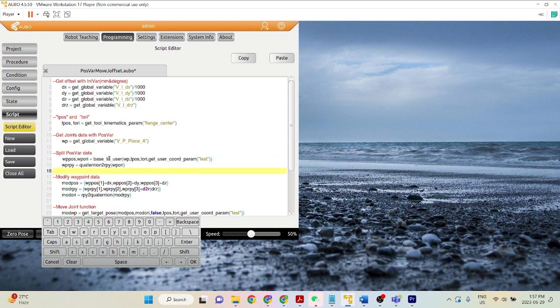Next, we call base to user. So now this is where we want to convert the base coordinate system into a user coordinate system. Here we put in the waypoint, which is WP, the 6 joint angles, and these are the tool parameters that we got from getToolKinematics. And finally, these are the coordinate parameters of our user coordinate system, test. And if you want to use any other coordinate systems, you can simply put that in here too.